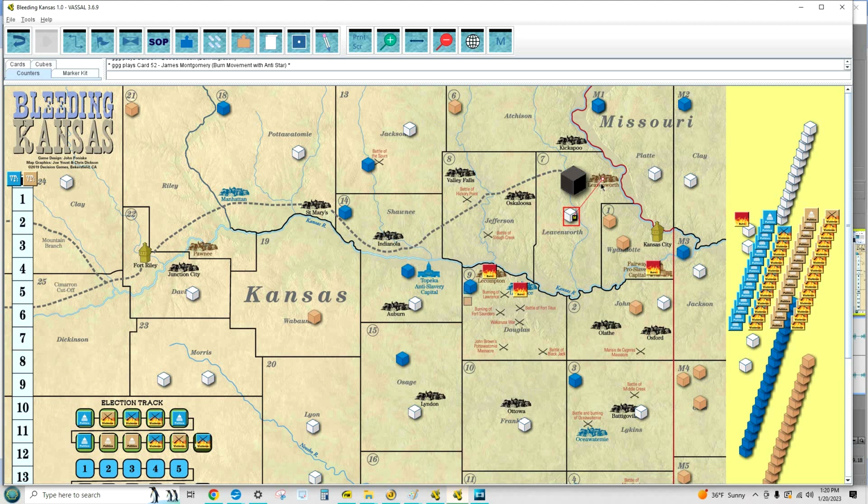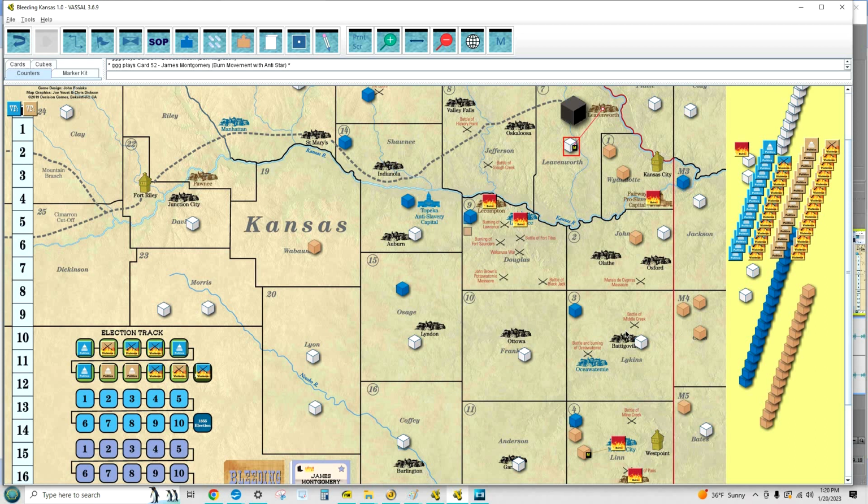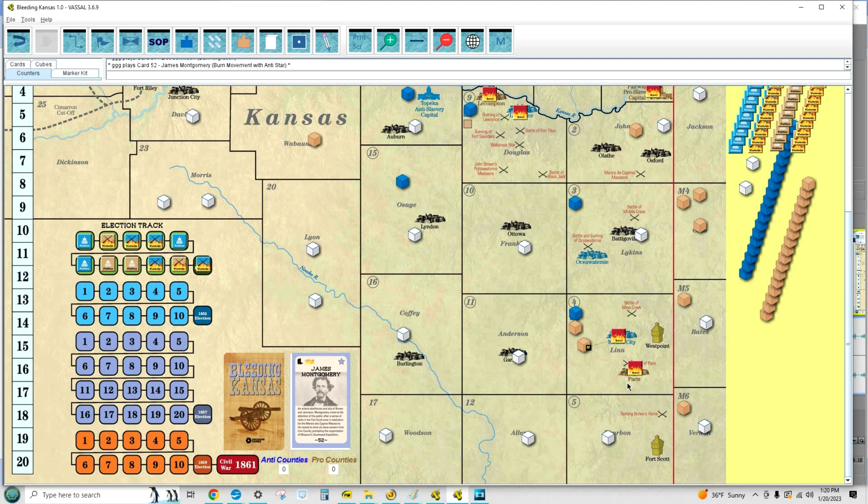And Leavenworth is pro-slavery. Okay, Wyandotte County is obviously going to be pro-slavery. Johnson is pro. Lycoms County is anti, Linn is pro, and down here in Bourbon County is going to be pro because of the surrounding counties. So it comes out to be nine counties pro-slavery and eight counties anti-slavery. So the pro-slavery forces are going to get a victory point.